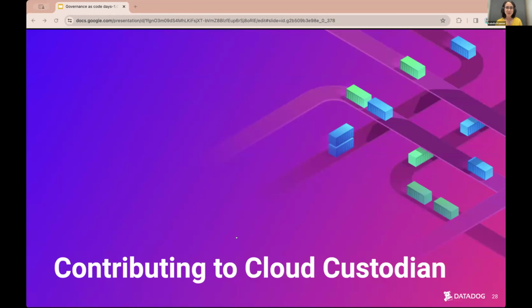So we've seen together how to leverage Cloud Custodian's full potential to gain observability on all your resources and to enhance your security posture. But sometimes, what if Cloud Custodian is not tailored exactly for your use case? So now I'd like to briefly go over my experience as a contributor to Cloud Custodian.